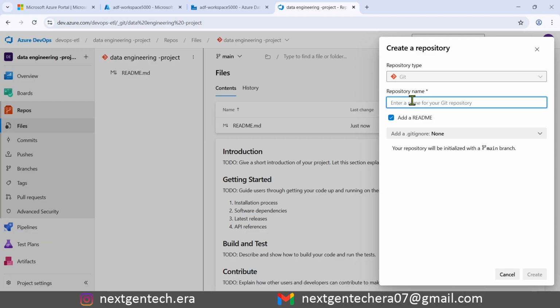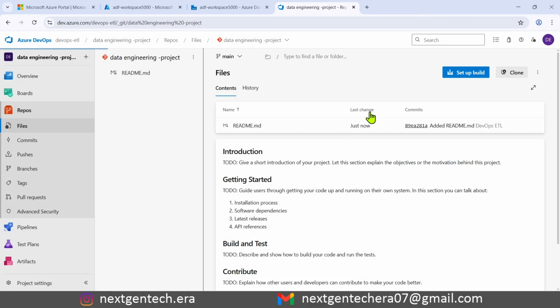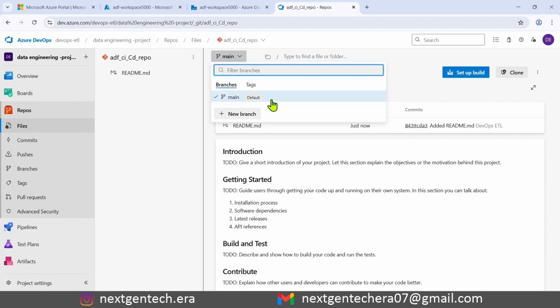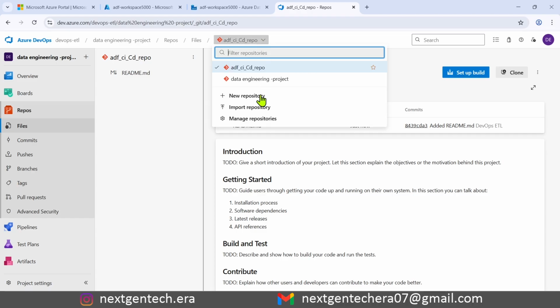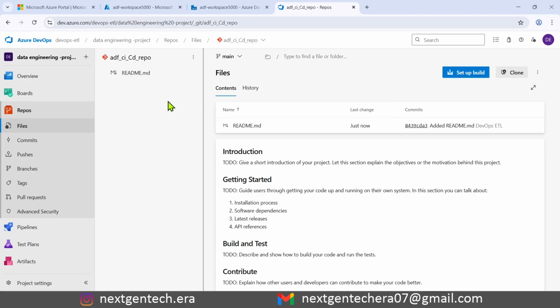You can give some name here. This is your ADF, Azure Data Factory, CI and CD repository. You can click on OK and just add this one here. After adding this, by default it will generate the main branch. Basically I have two repositories. Whichever repository we want to use, we can use.